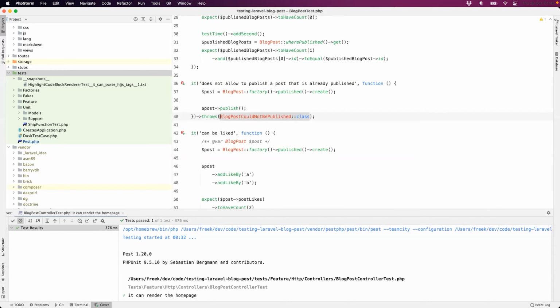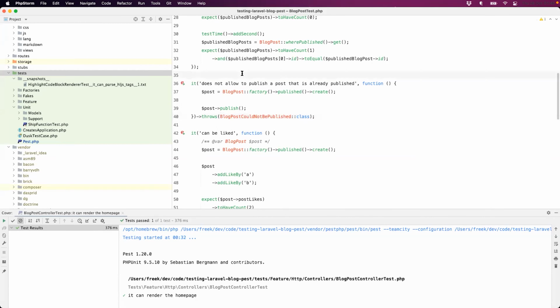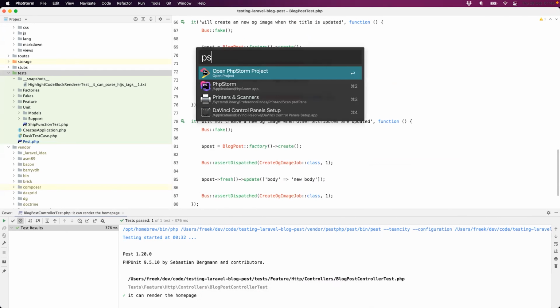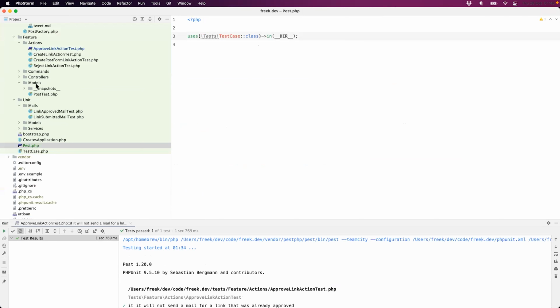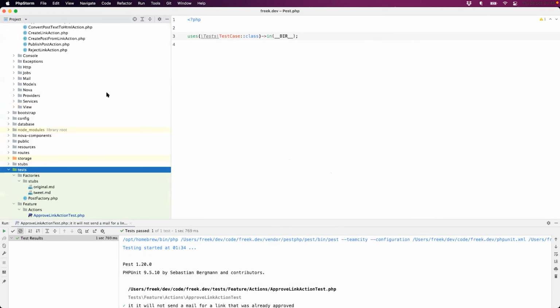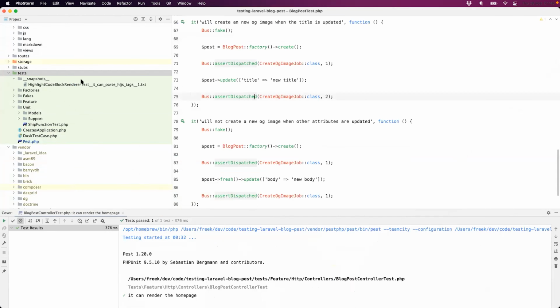Let's maybe do another one. You probably also know data sets in PHPUnit. A data set is a function that returns some parameters that should be used for another test. So you can use one test for multiple cases. And maybe I have an example in the freek.dev tests. Let me see. Data sets. No, I don't have a data set here, but I hope that most of you will know this.